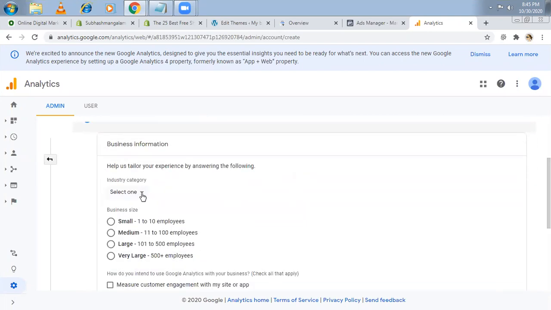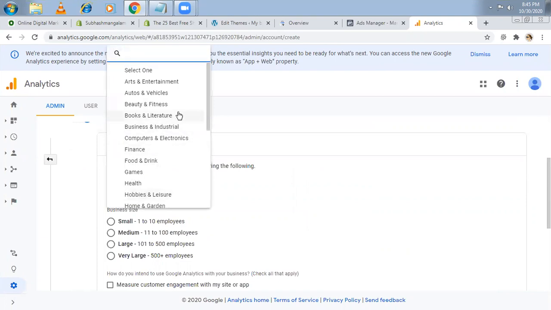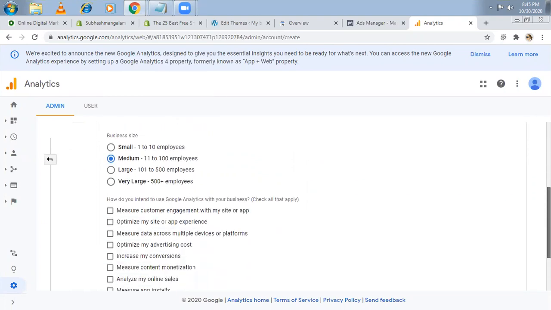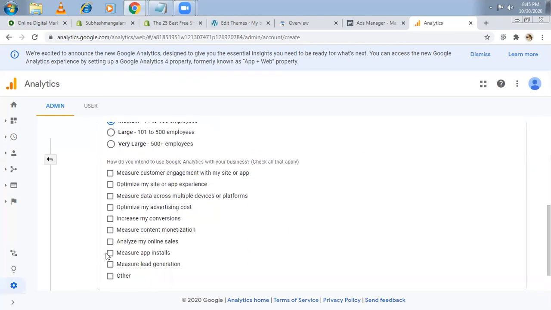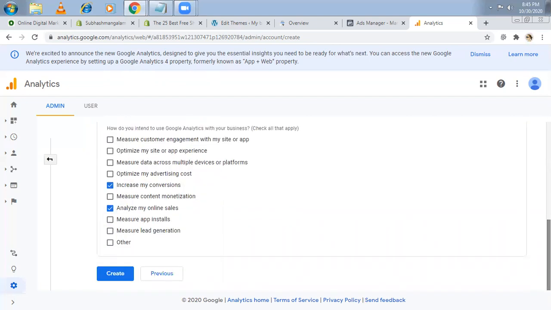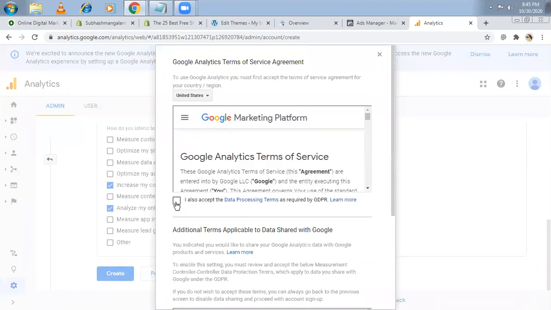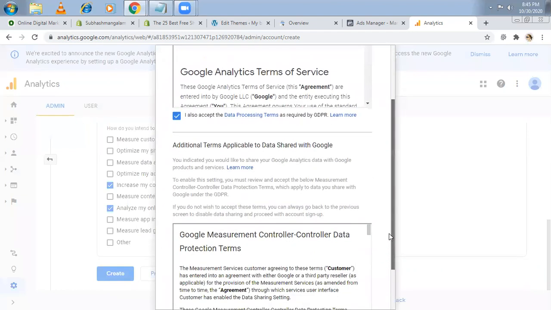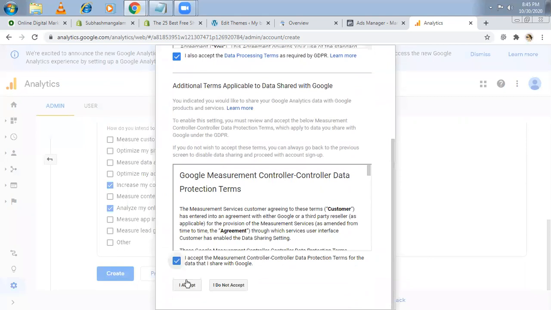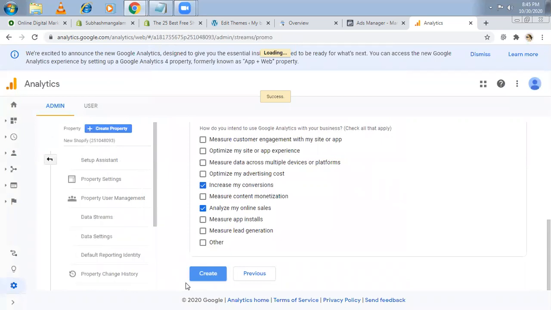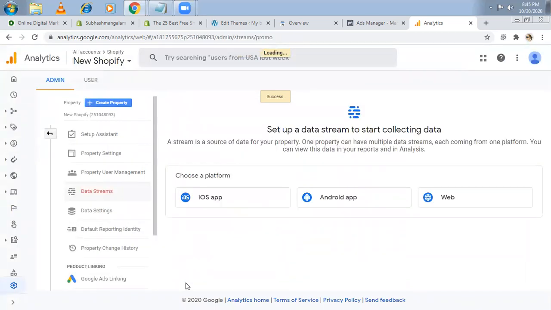It's asking me to select the category. Okay. Just selecting those options, then click on create. Accept the terms and conditions. Then we'll be having a code here. Generally, the code, again, I'm selecting which one I want to do.